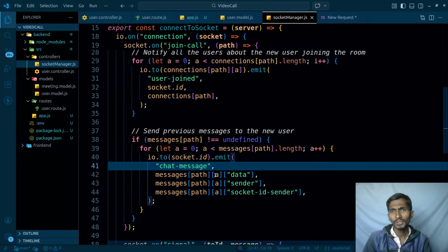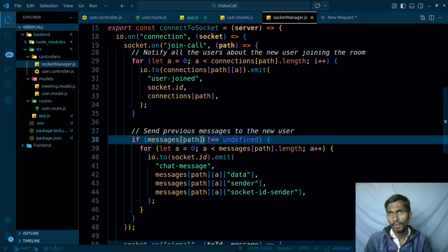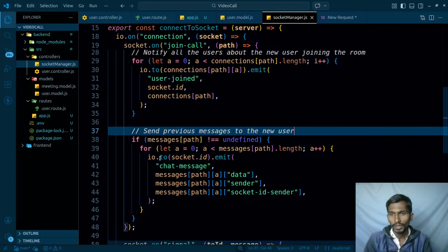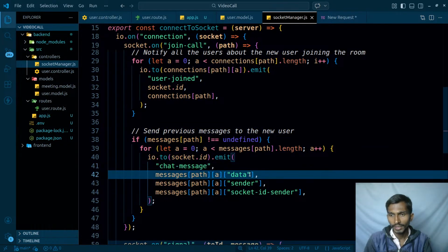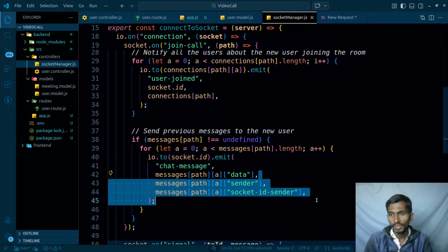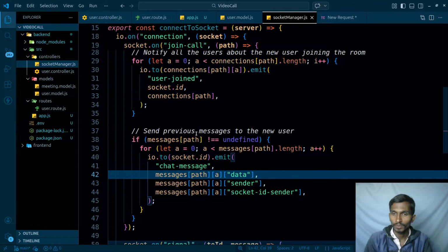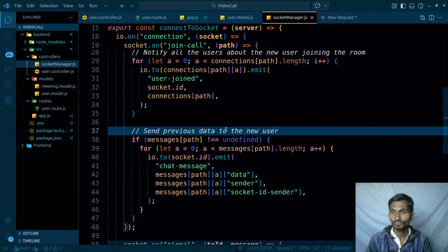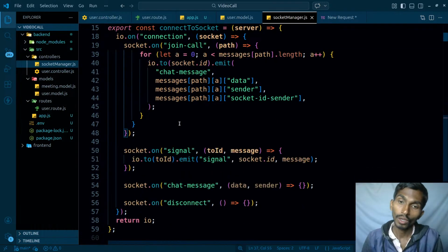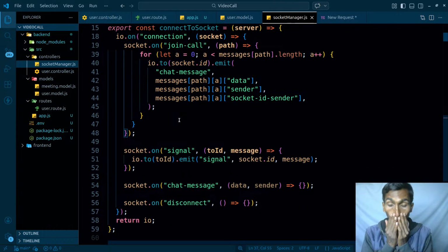Does it really need to happen whenever the user joins? So I'm going to have the messages inside this. So when the user joins, I will be sending all the previous messages. Yeah, so send previous messages to the new user, and that's what I'm doing. I'm simply sending the data over here. I'm sending the sender, and I'm sending the socket ID of the sender, the sender ID, to the new user. Finally, yeah, it's clear. It got too much initially.